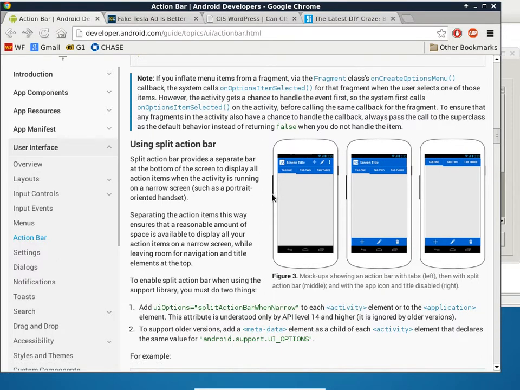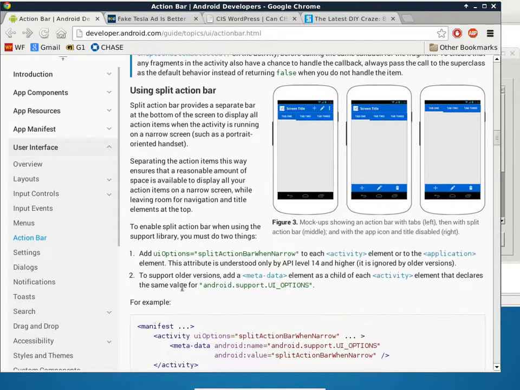Here we have an example of how to use a split action bar. In other words, it splits from the top all the way to the bottom. To enable split action bar when using the support library, you have to do two things. You have to add this particular attribute.